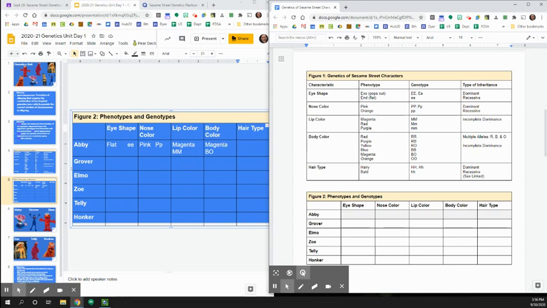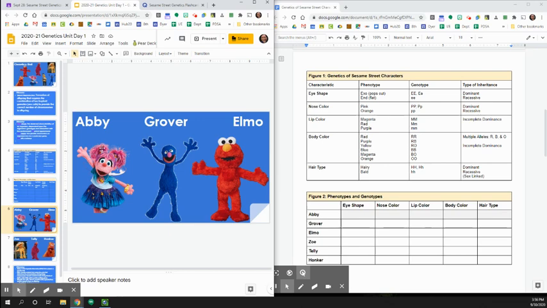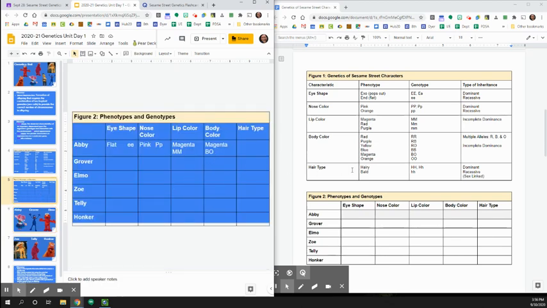Okay, we got a little bit of the afternoon announcements there. Coming back into our presentation, we're going to look at hair type. And when we look at Abby's hair type, she has hair. Grover does not have hair. Elmo does not have hair. We can look at those later on. But Abby does have hair. So we're going to say for hair type, she is hairy.